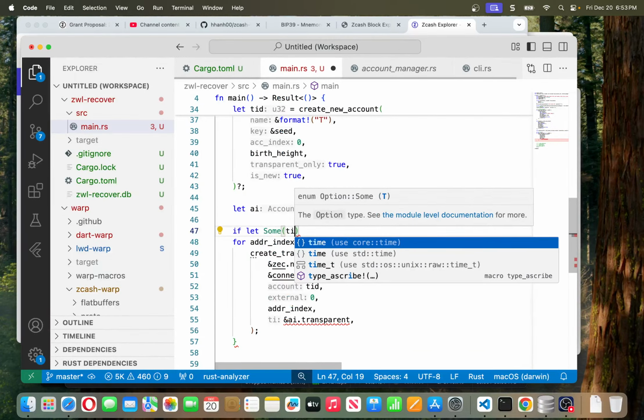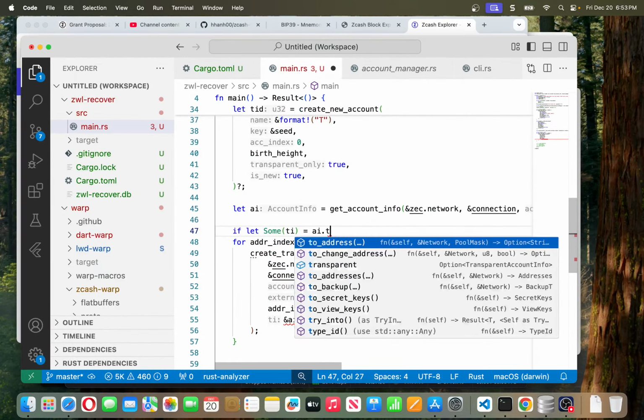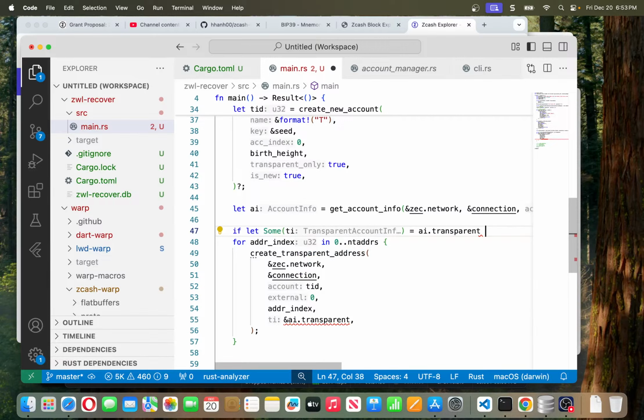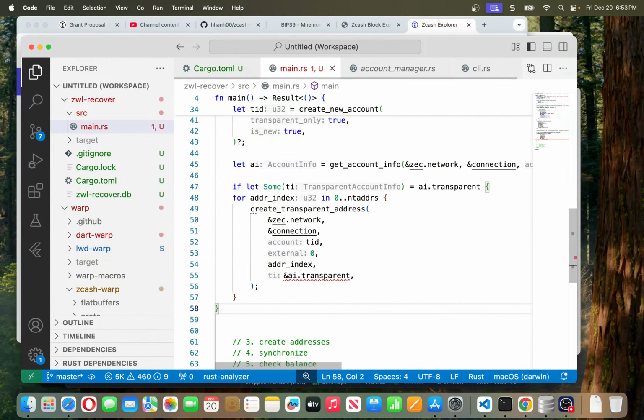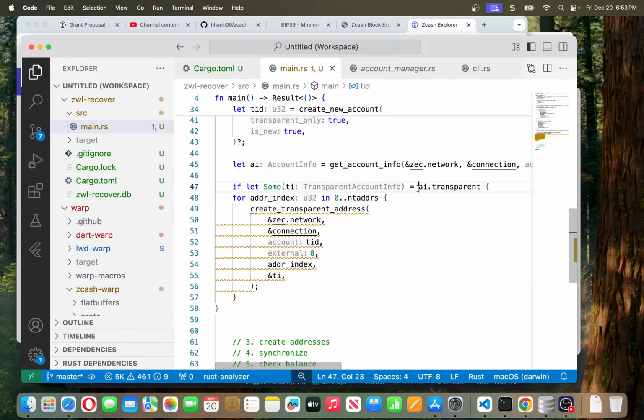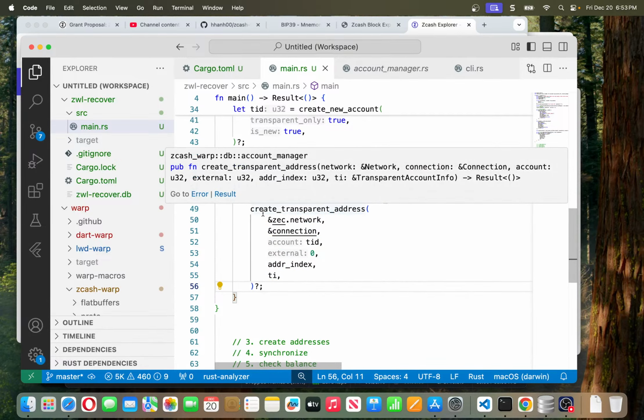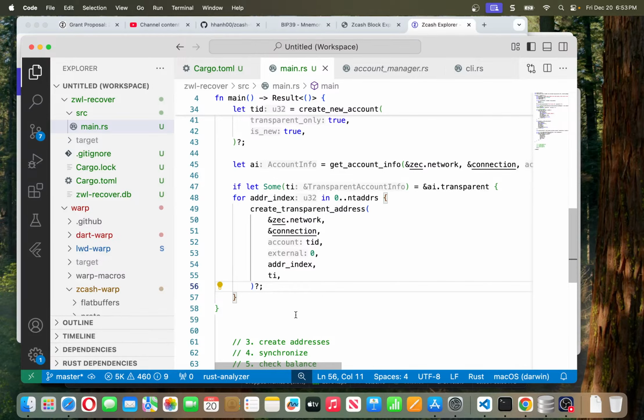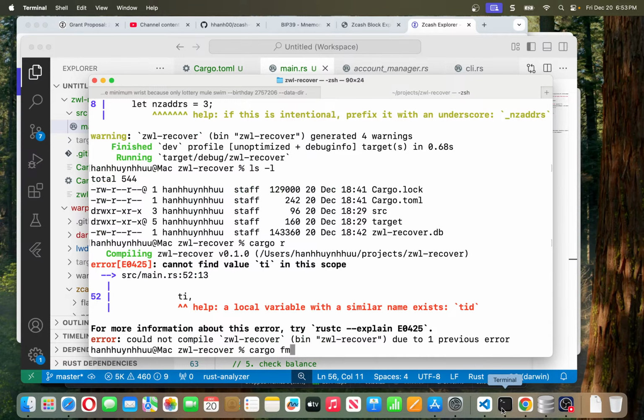Let's say some TI equal AI dot transparent, and then we have this loop, and here it's TI. Have to borrow here, and then you don't have to borrow here. You have to do a question mark here. Okay, so at this point we should have the first thing that we can test.